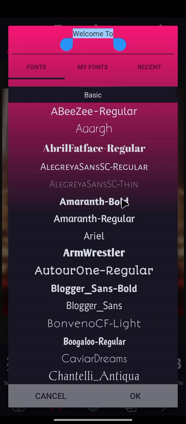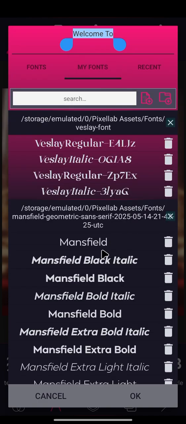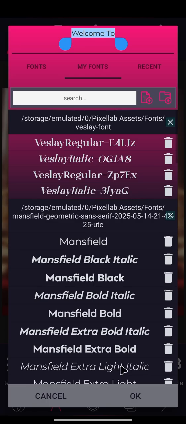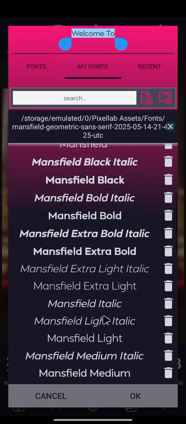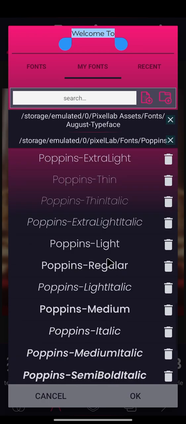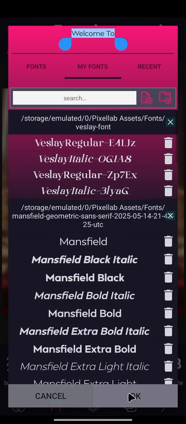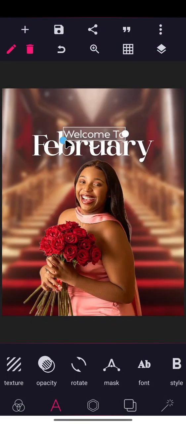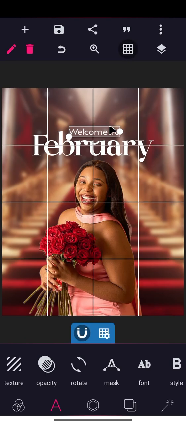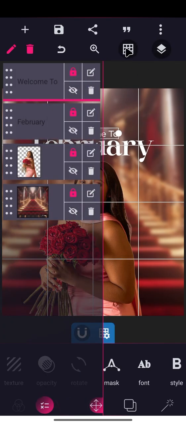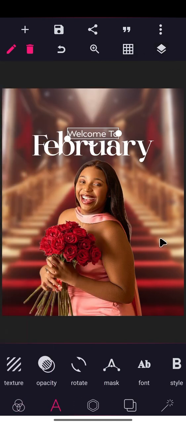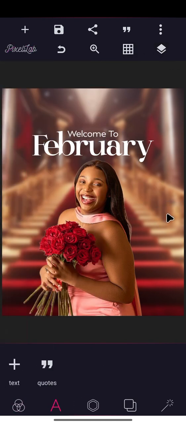you can use any sans serif font. So I'll just use Mansfield or Poppins, but let's just use Mansfield. So once you've done that, you can reduce the scale. Turn on your grids. Let's ensure it is aligned. So once you've done that, you lock this as well. Now, we are already making huge progress.